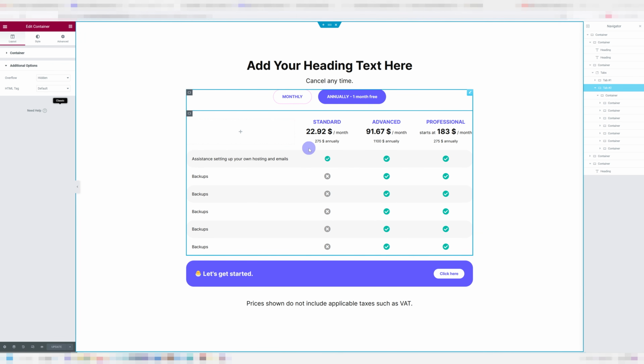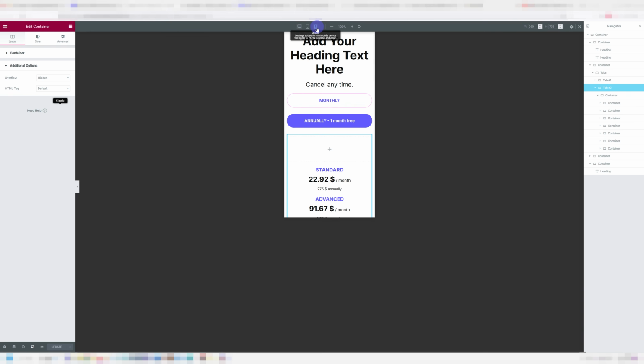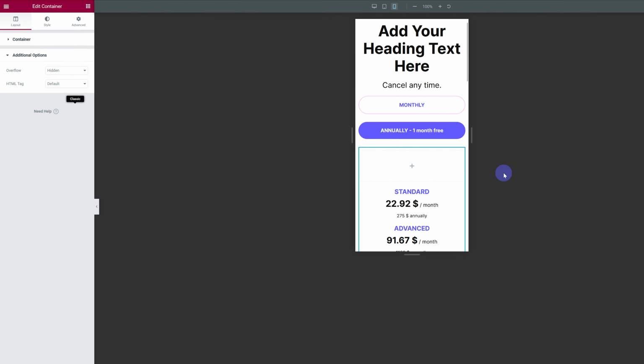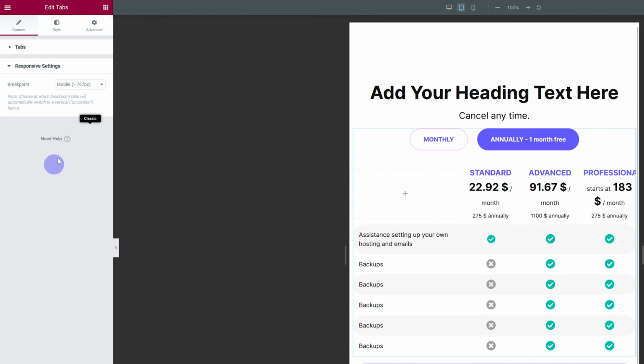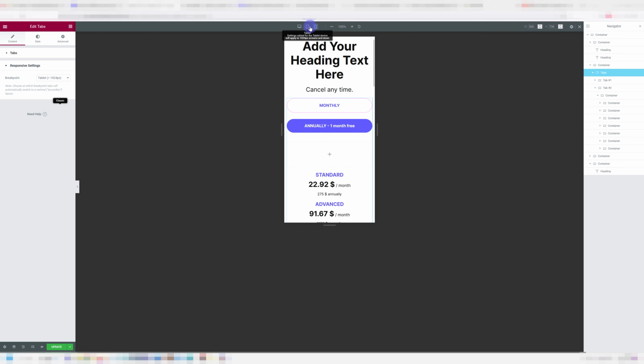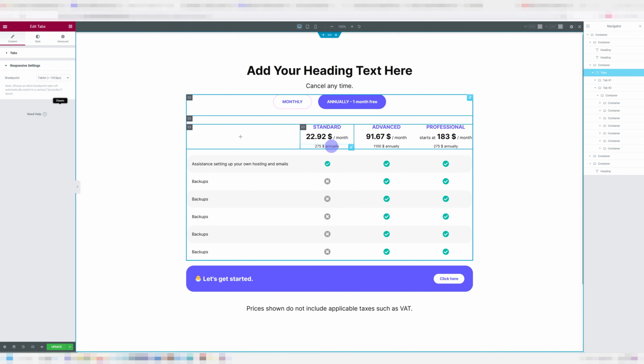Now the issue with tabs is that if I try to make this responsive, let's go into our mobile and you're going to see what happens. There is really no way to disable this on mobile right now. Your tabs are going to turn into an accordion on mobile. If you go into responsive and you set the breakpoint to tablet, it's going to happen on tablet as well. So we're not going to be actually using tabs for our mobile view.